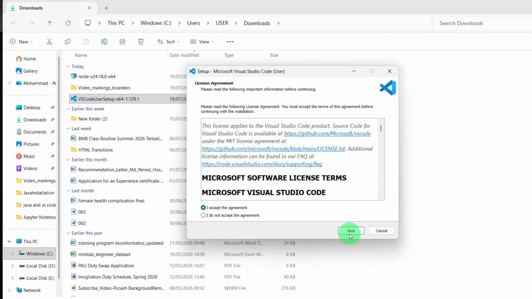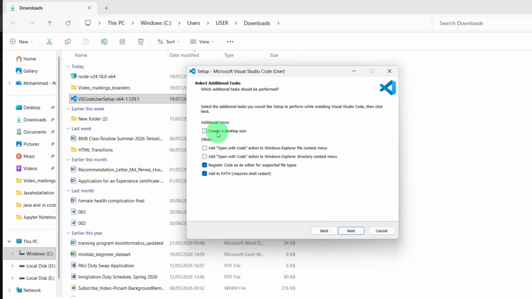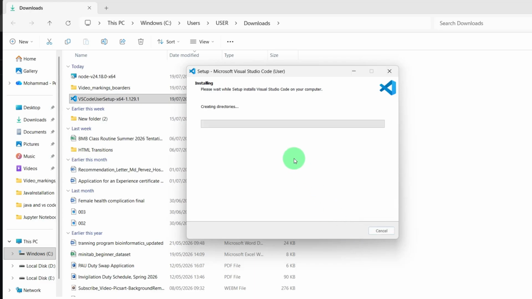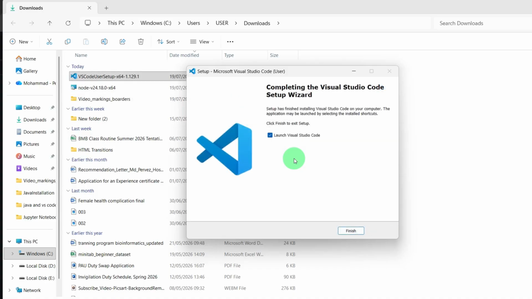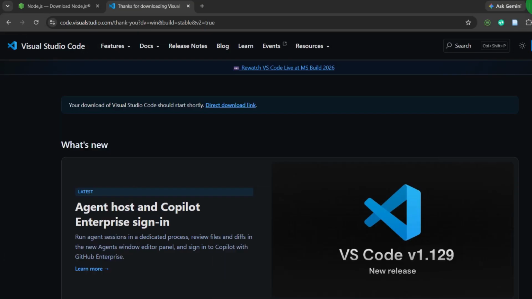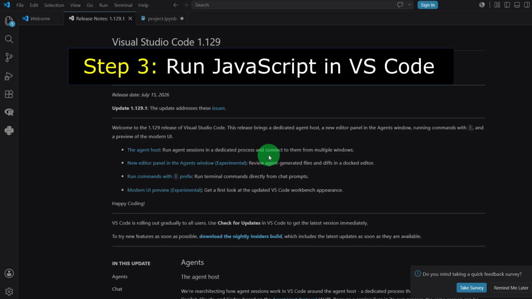Accept the terms and agreements. Next. Leave the path as it is. Next. Next. I want a desktop icon, so I will check this one. Next. And install. And this will start the installation for the VS Code. It may take a few seconds to minutes based on the internet connection. And it has been installed. Click finish. And this may open the VS Code automatically. And it is opening. So now we will run a JavaScript program.